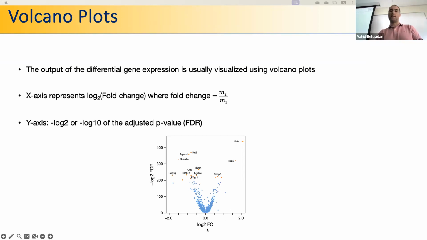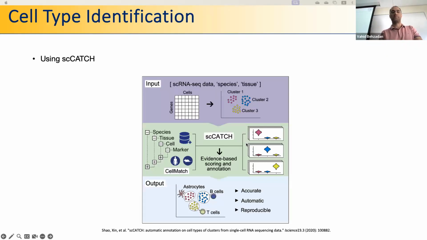So here is the log2 fold change, and by fold change, we mean the change from one condition to another or between one cluster to another. And this is the p-value. So genes that are spread out here are the most differentiable genes, and these are the ones that you need to care about.